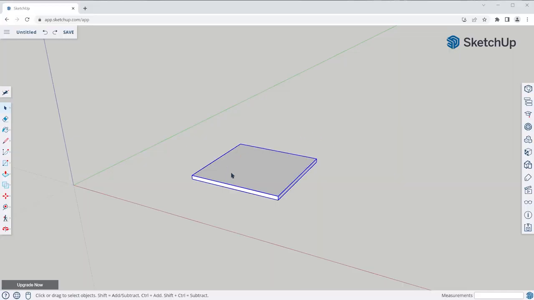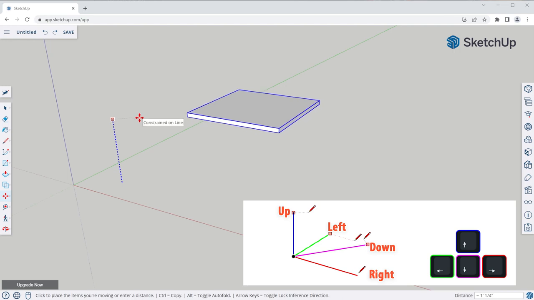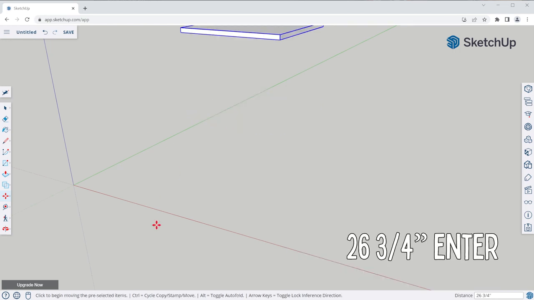All right, so let's move the tabletop up into position. Select the tabletop group with the select tool, activate the move tool, and since we know the distance and direction we want to move, and the table is pre-selected, we can actually just click anywhere to start the move, tap the up arrow to lock the blue axis, and type in 26 3/4 of an inch, enter.